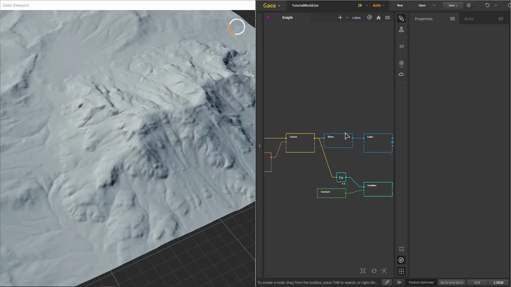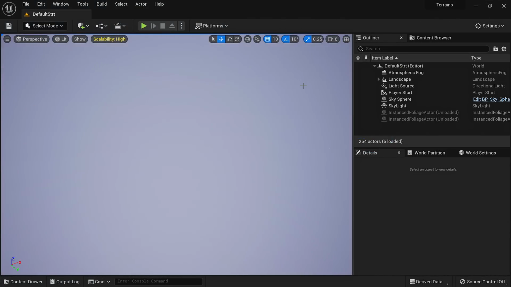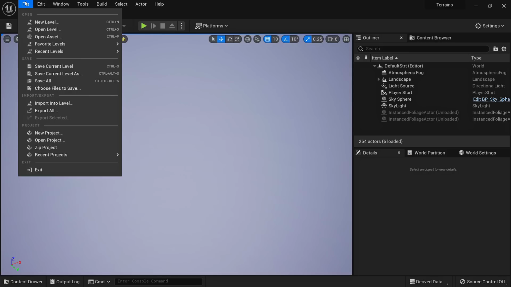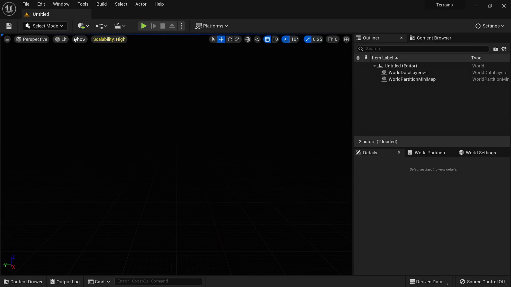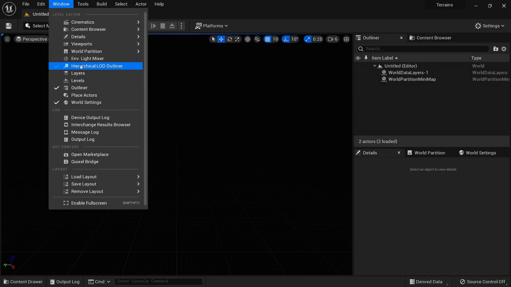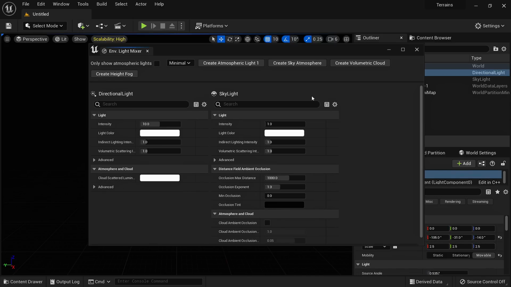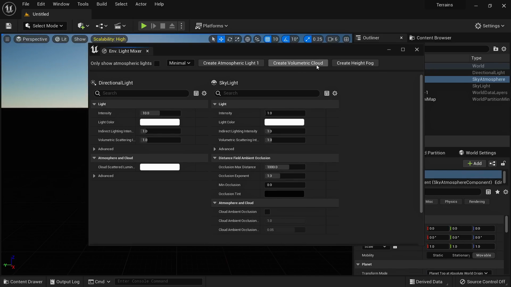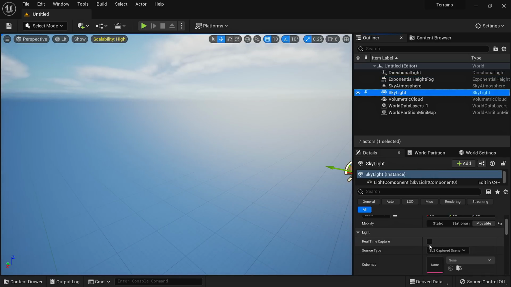I'll show you how. So moving to Unreal Engine, you'll need World Partition, which is turned on by default in Unreal Engine Preview 2, so you would not need to change anything in the project settings. You will go in the new level and click empty open world. First we'll need the lights, so we'll go to Windows and click Environment Light Mixer and create a skylight, atmosphere light, sky atmosphere, maybe clouds, and okay, let's create the fog. Now for the skylight, you'll do a real-time capture, so you'll get better shadows for now.